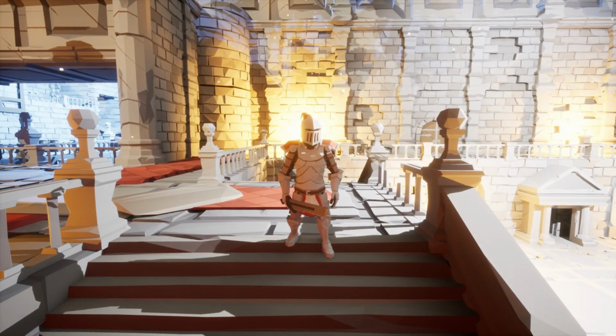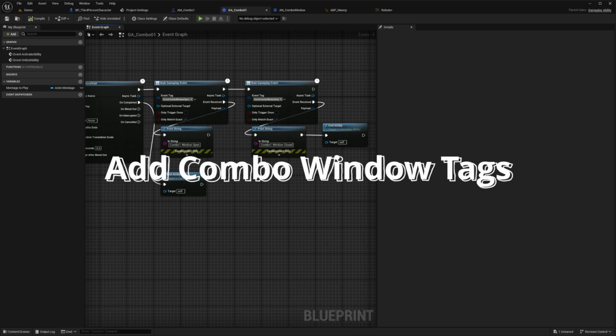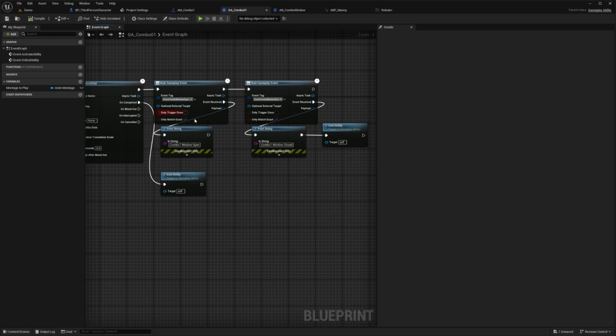And now let's proceed with combo 1 and try to get into combo 2. So I want to add this combo window tag onto my character. And it's not going to be the same event.combo window tag. I'm going to make a new one called player.combo window just to tell our combo 2, hey, while this tag is added, we can play combo 2.